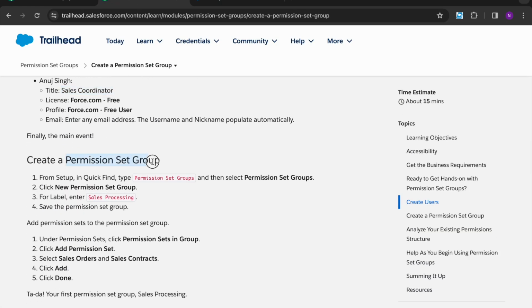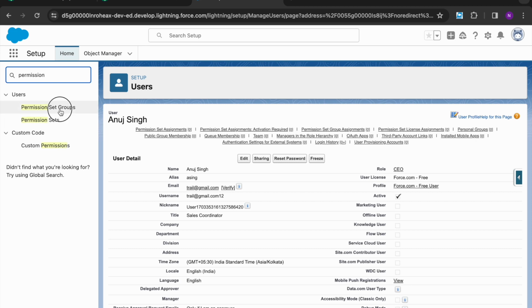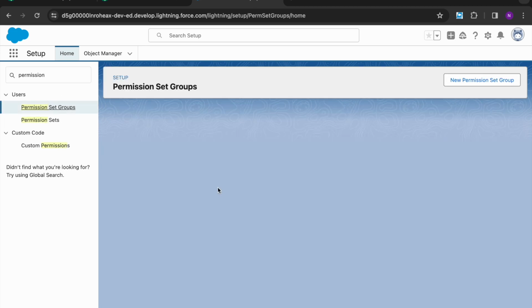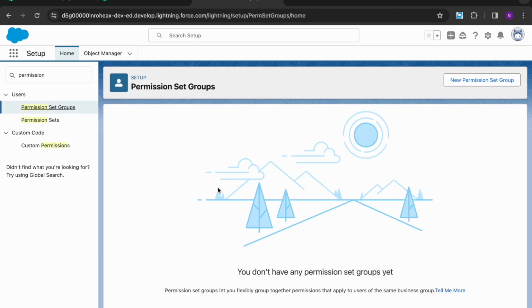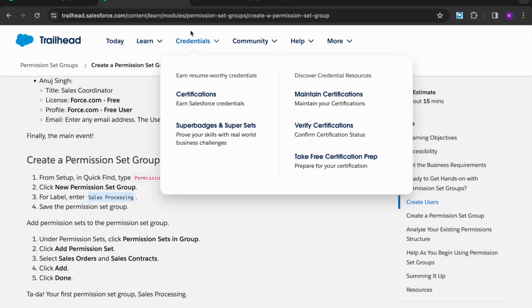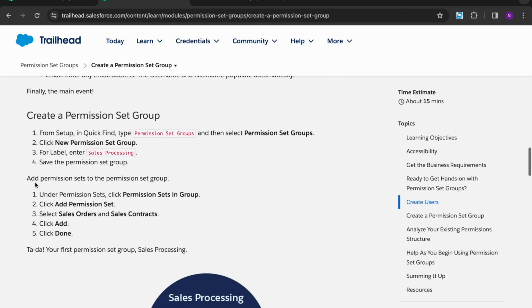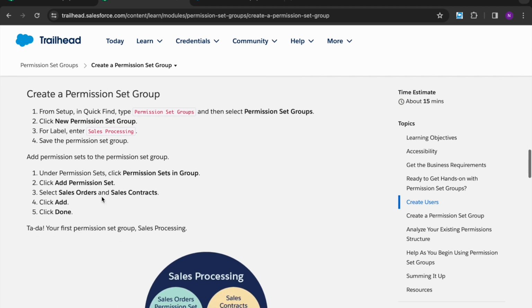Now we need to create a permission set group. So we will search for permission set groups. Click on new permission set group. We have the detail, sales processing, as the label. We'll save this. And now we need to add the permission sets which we have just created to this permission set group.